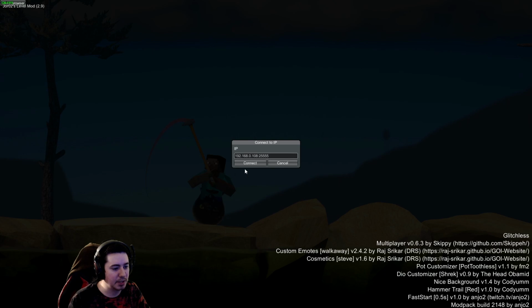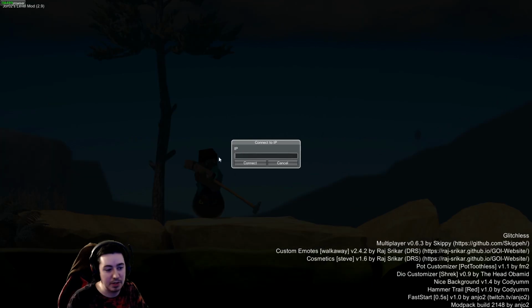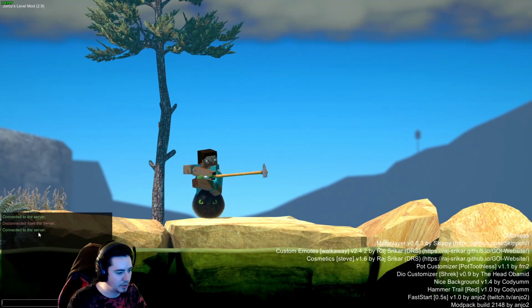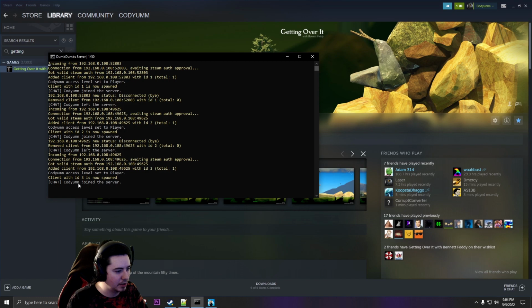So we're going to do connect to IP. You can paste in the IPv4 that we got from our ipconfig, put a colon and the port, so 25555 is the port that we set up, connect. You can close the server browser, boom, connected to server. And then I can tab back out in here and see Cody join the server.